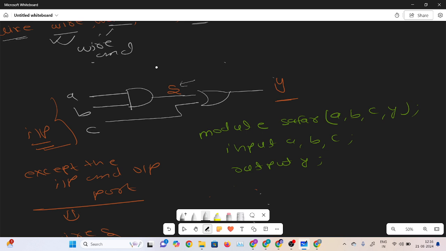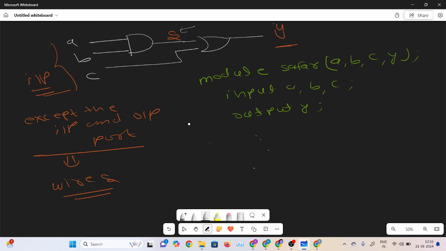This is continuously driven in nature, and the default value of S is high impedance, Z. If we don't give anything to A, B, C, then the default value of S is high impedance. So I told these 3 points. And I need to declare it as a wire type, wire S.